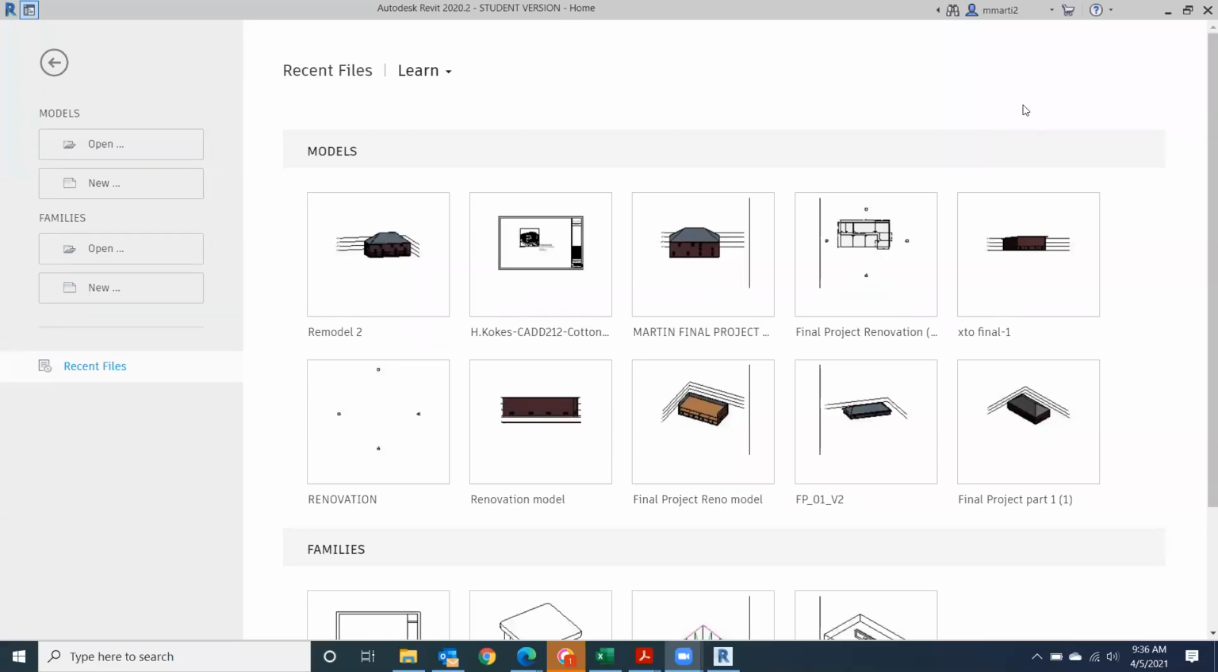Okay, good morning, everybody. This is CAD 212, class 15 on Monday, March 5th. Today we're going to be talking about curtain walls, what curtain walls are, how we use them, and then how we're going to incorporate them into our project. So we'll get started on that now.